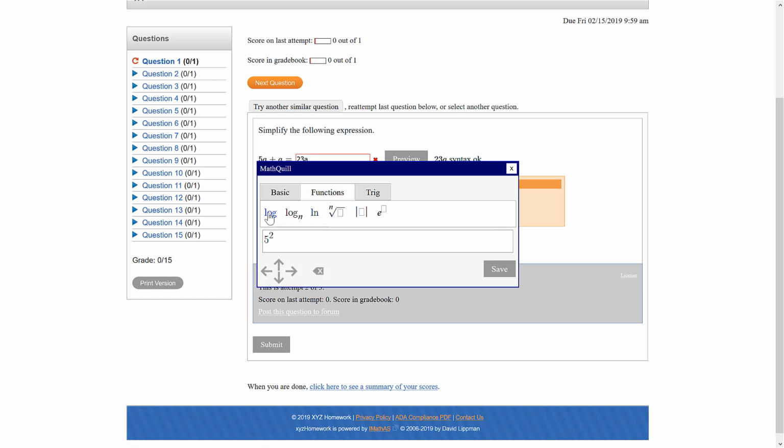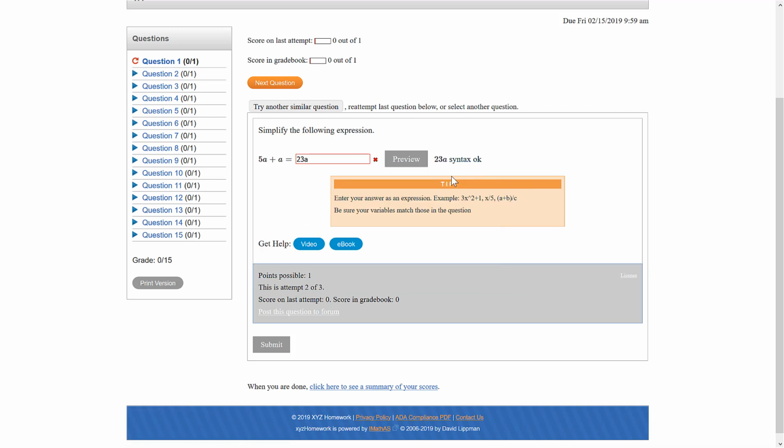Okay, functions, log function. This is going to be the last chapter already. Let me get rid of this here. Log function, log sub n, the ln function, nth root again, absolute value again, e to some kind of power. Trigonometric functions, we're not going to use those. That's for another class. Alright, so let's go for it here.